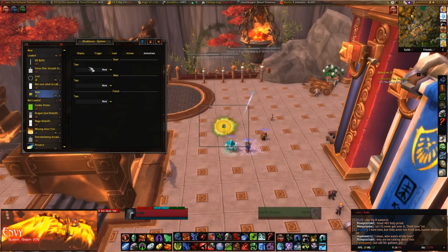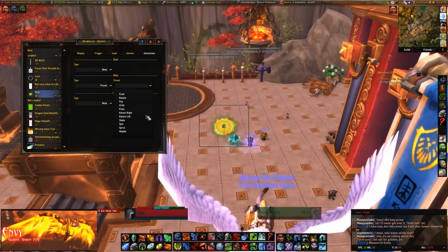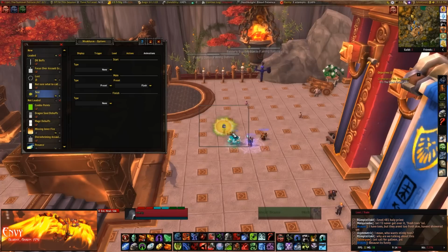And one of my guild members mentioned this, that someone had created an aura where it would flash whenever it's active, it would kind of pulse. That is set up here in the animations. So start is whenever the aura comes onto the screen. Main is while it's on the screen, and finish is when it leaves. So I can come in here, say a preset aura on this, and I want it to flash, and now you can see that the aura is in fact flashing.